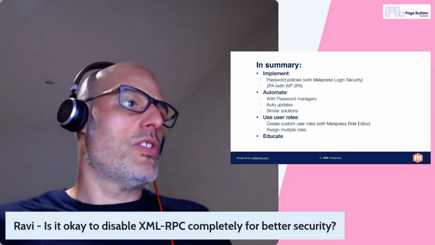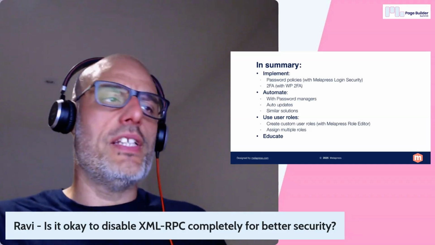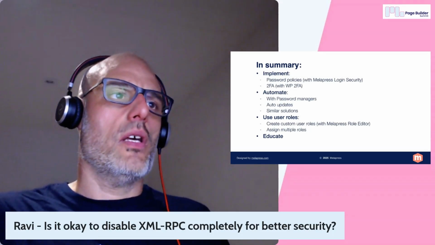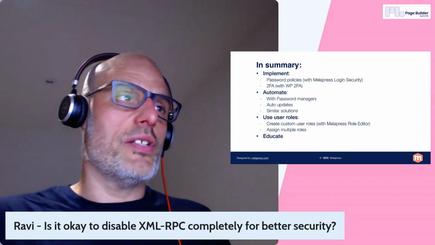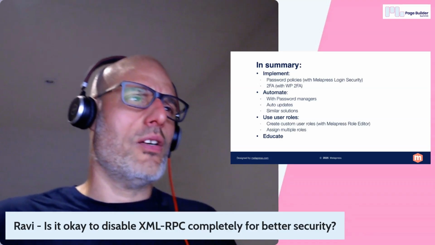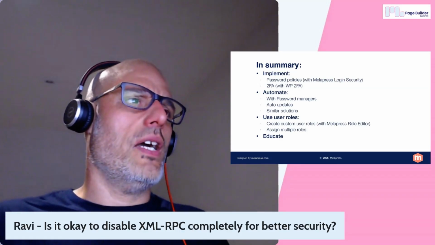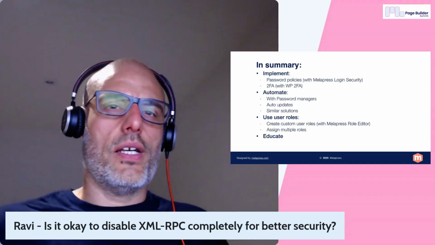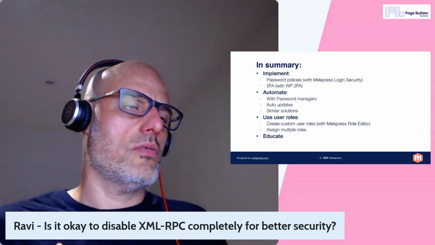Ravi, is it okay to disable XML RPC completely for better security? Yes, I think by default, most security plugins disable it. Unless you need it specifically for certain things, which nowadays I doubt is still in use on WordPress specifically, it's fine to disable it. You can either use a security plugin, or I'm sure you can find a snippet of code to disable it yourself.